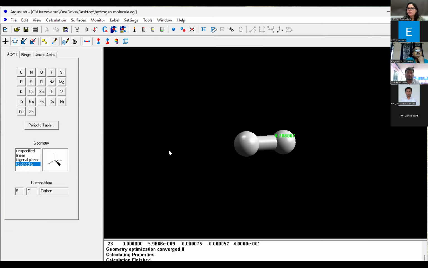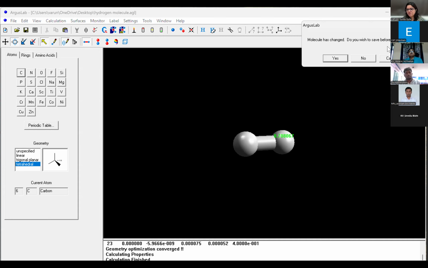Again, I have to close my screen. We have already saved that molecule, so this has been completed. Now I want to work with another molecule. What you can do is create a new molecule file, or you can close like this also. It will ask you, molecule has changed, do you want to save before closing? You can do that. Let us suppose I don't want to save it, so I'll click on no.